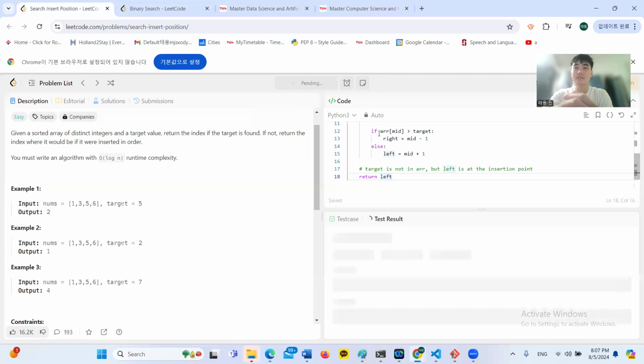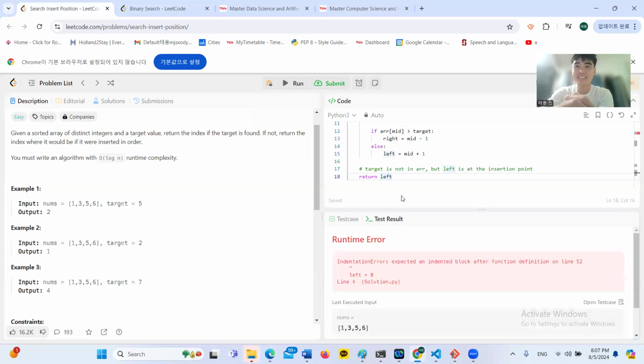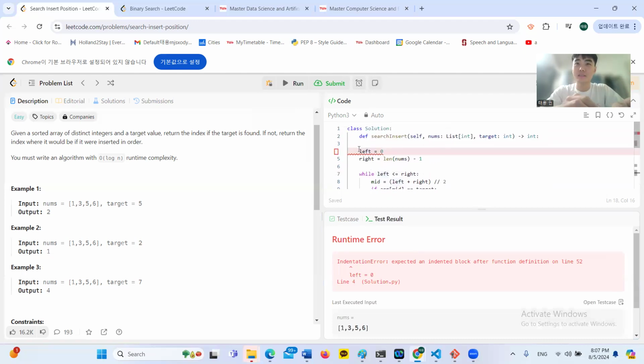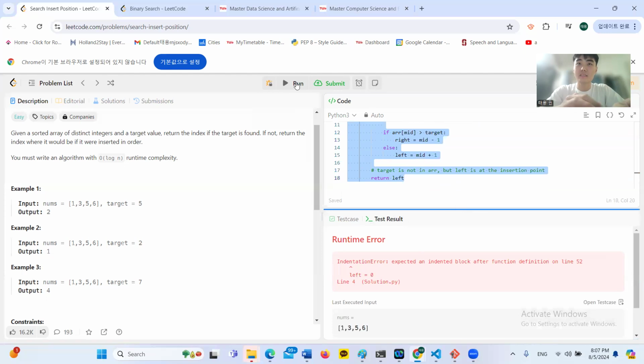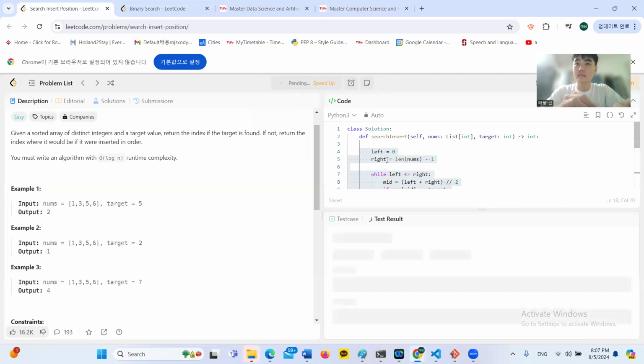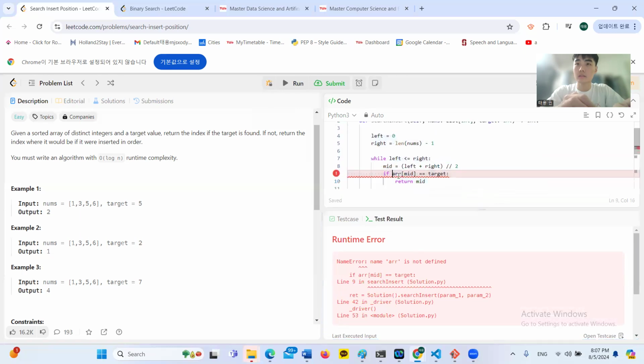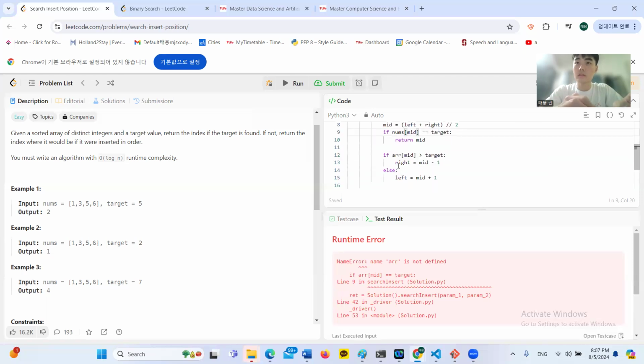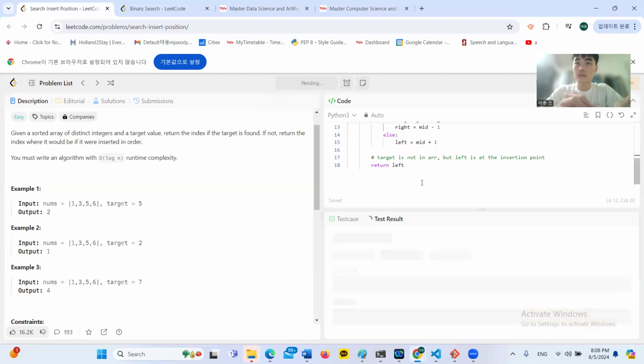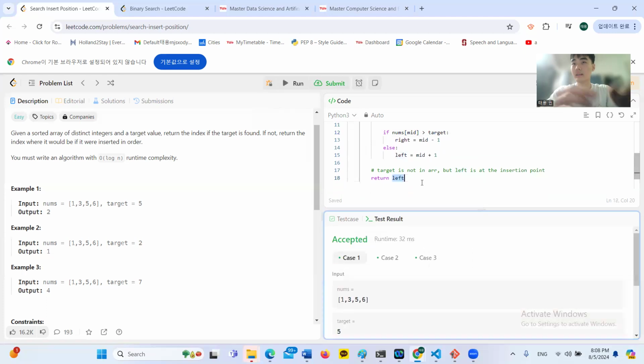We didn't even change anything. Let's see if this works. Okay. Expected an indented block. Let's see. Name array is not defined. Nums. Let's see. Hey, voila, it worked. So we just simply changed three or so lines, and then it still works. So I guess this template also does a nice job at that.